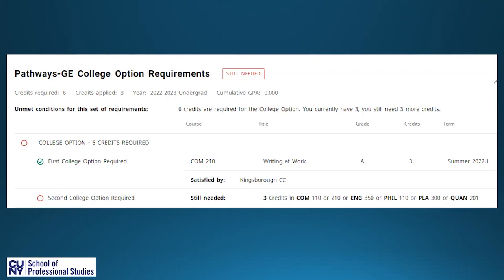You can also see that in this particular student's case, they have transferred in a course from another college that has been applied to the first college option requirement. Therefore, there's a green check mark next to this requirement indicating that it's complete. You can also see under satisfied by that this course came in from Kingsborough Community College. So DegreeWorks does allow you to see not only that the requirement was completed, but also that it came in, for example, if it transferred in from a different college, that'll be reflected on your audit.